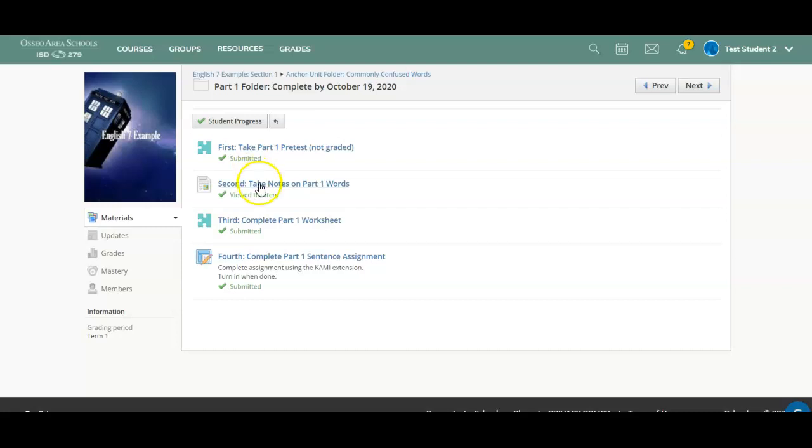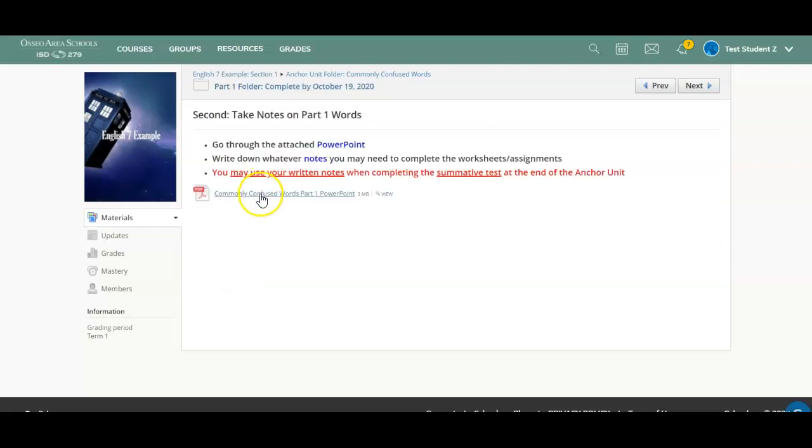It's just to get an idea of what you're going to see in the folder. The second item is the notes. Now, there is a PowerPoint attached here, and what I would recommend is that you write down the notes as you go through the PowerPoint, because all of the notes that you write down, you will be allowed to use on the summative test at the end. So the more notes you have written down, the more answers you have available for the test.